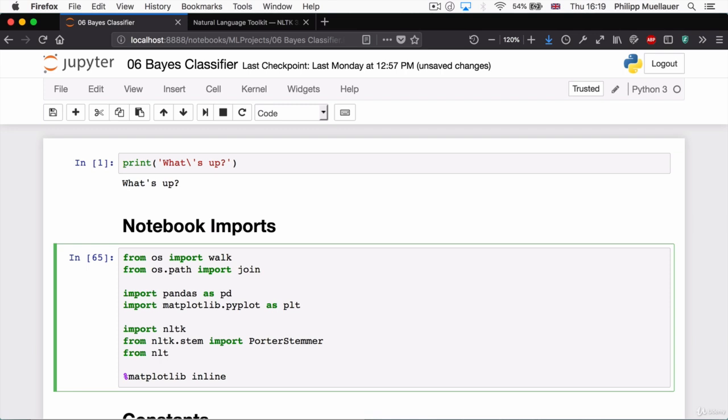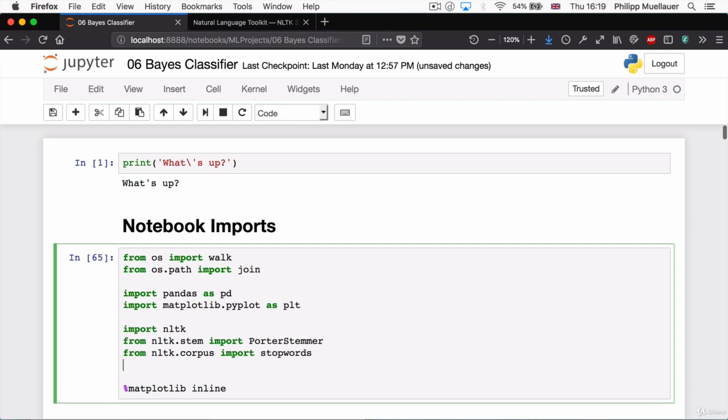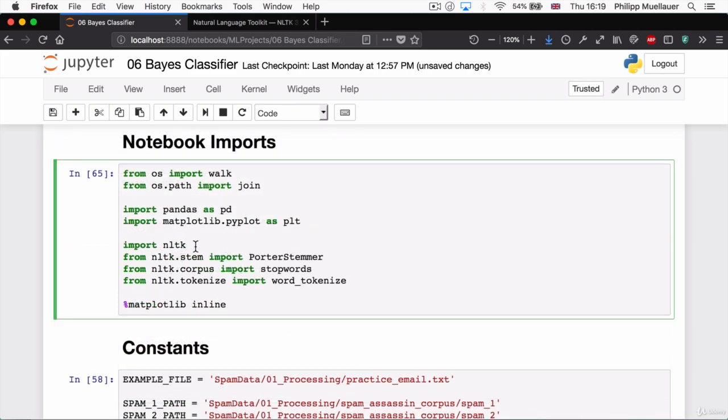From nltk.corpus, we're going to import the stopwords, and from nltk.tokenize, we're going to import word_tokenize. I think this will do for now. We're going to import the package as a whole, and then we're going to import 3 additional pieces of functionality: the PorterStemmer, the stopwords, and a word tokenizer.